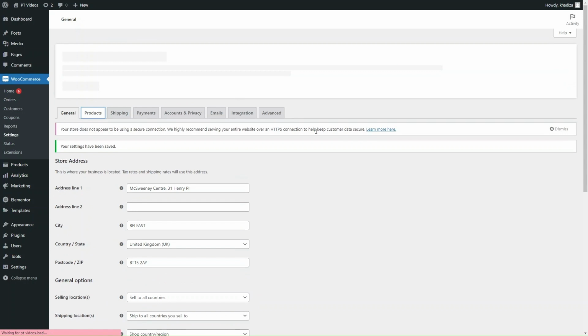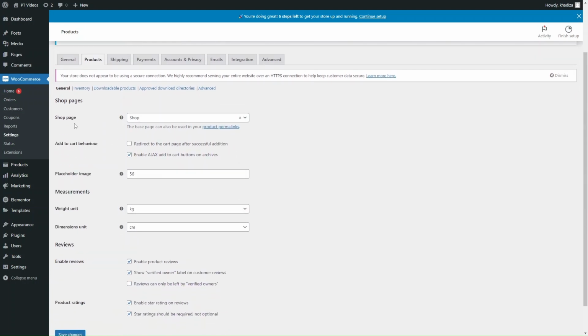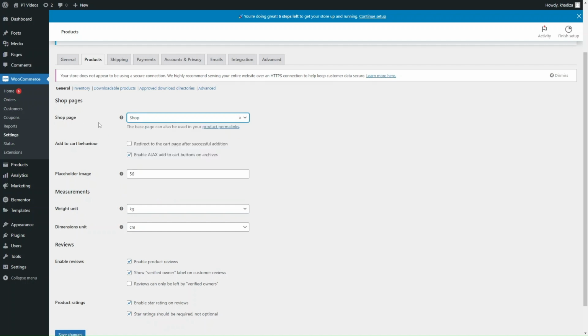Within the Products tab, again, it'll show you all the product settings. So things like the shop page allow you to set which page is your shop page, and that's set by default. When you downloaded and installed WooCommerce, they added the shop page for you and assigned that page as the shop page. And you can change the add to cart behavior. There are two options. You can redirect to the cart page after a successful addition, which basically just means when someone adds a product to the cart, they'll immediately be taken to the cart page.